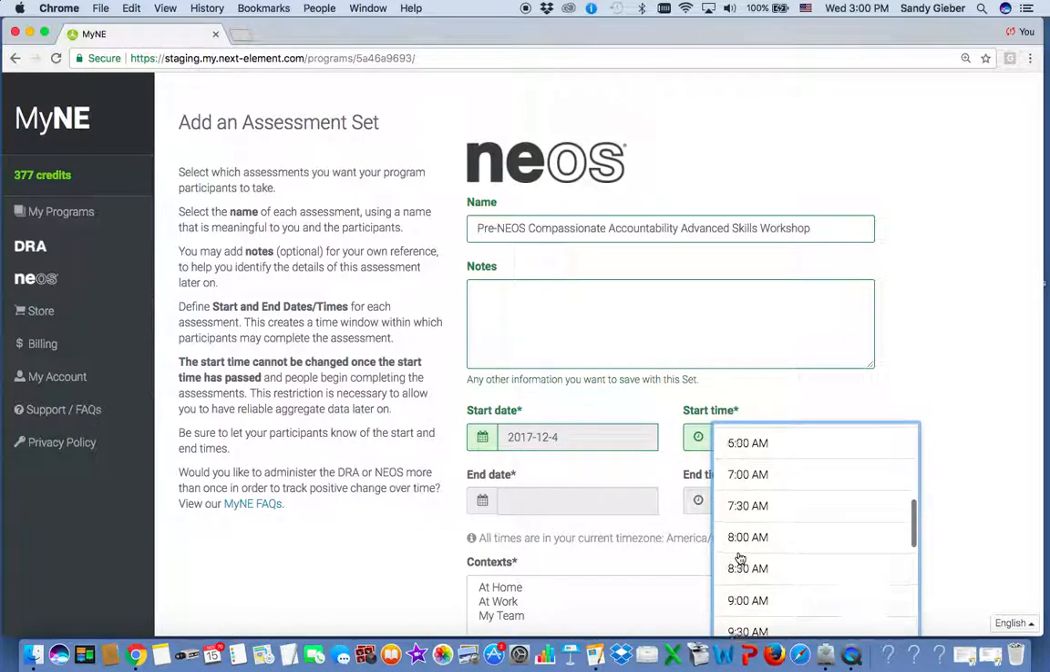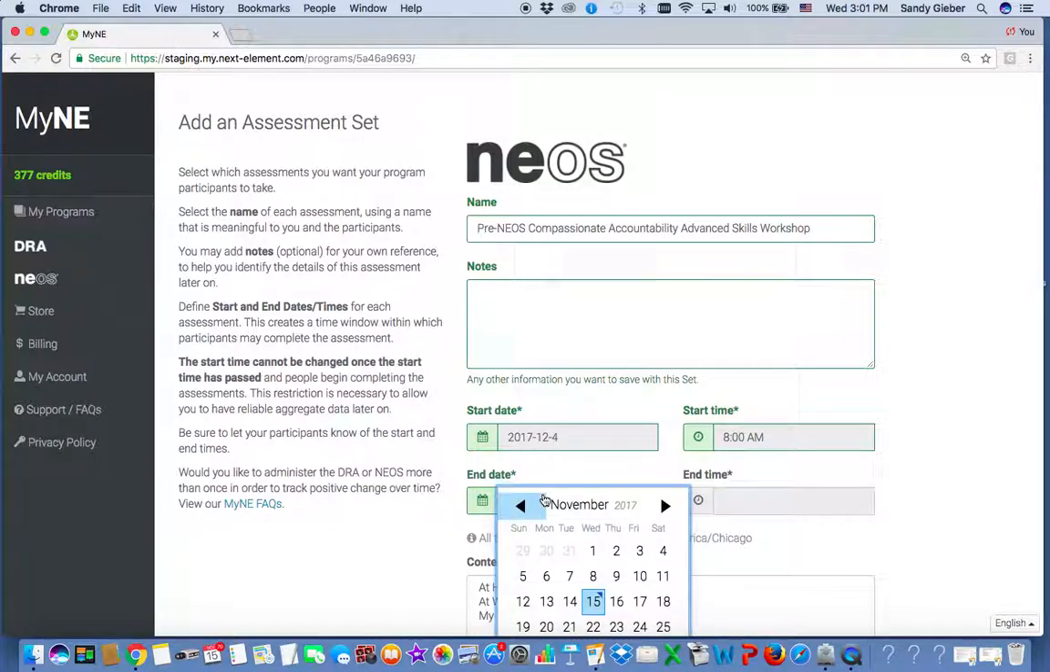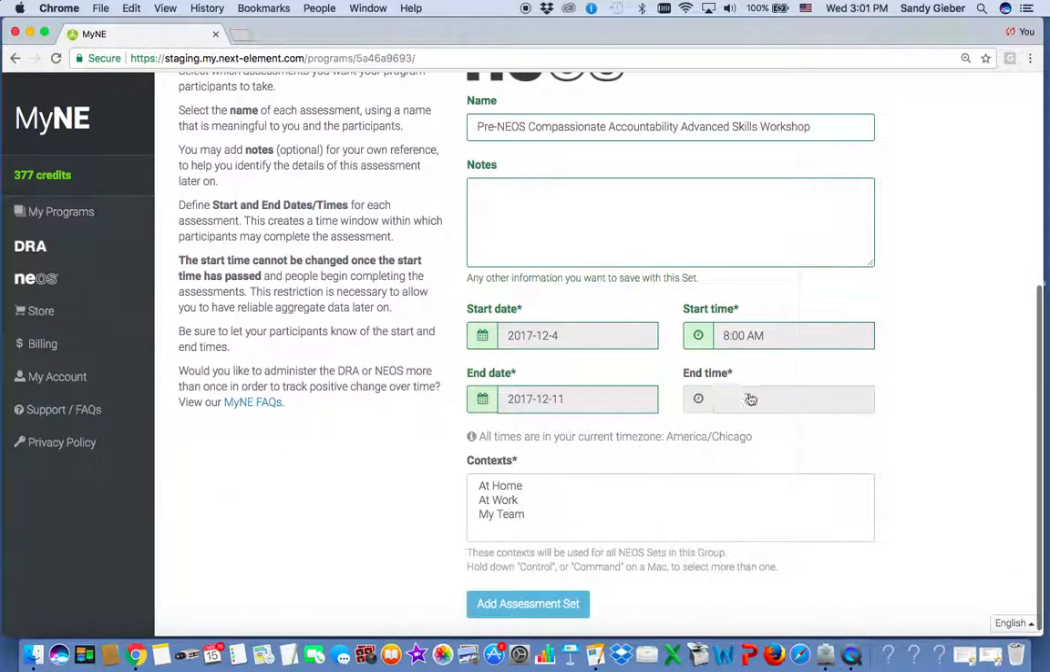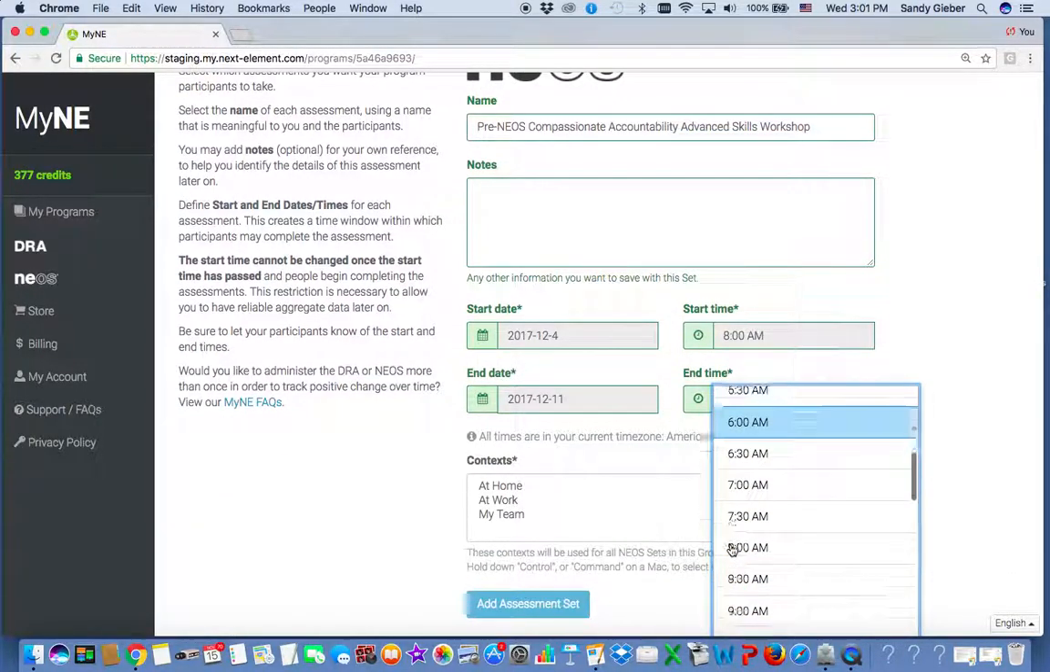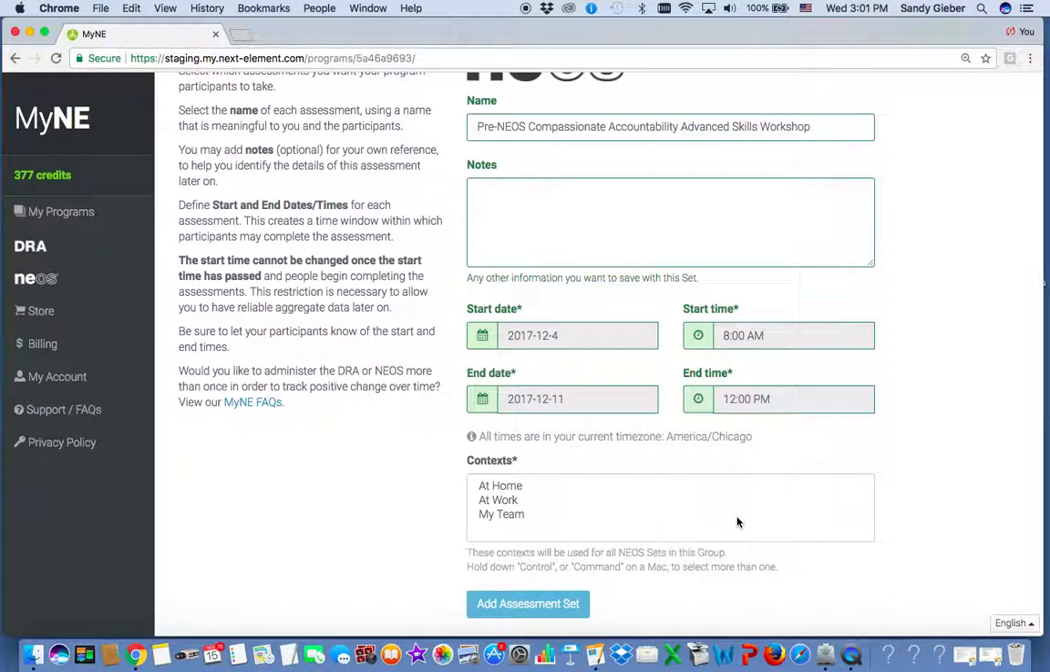And I always put in a start time at 8 o'clock in the morning. It's really up to you what start time you want. By the way, the MyNE system automatically calculates different time zones. I want to close the pre-NEOS on the day that my program starts, and I like to close it at lunchtime. My programs always start at 8 o'clock and run 8 to 5, so I like to leave the window open for the pre-NEOS in case some participants come to the training who have not completed the NEOS.